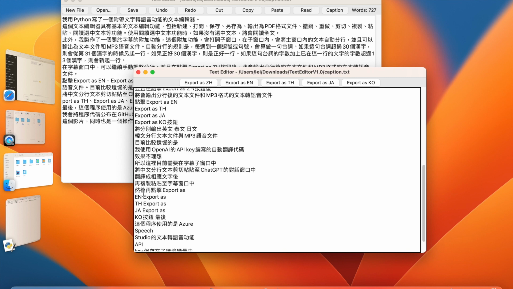In addition, I made an extra feature regarding subtitles. This additional feature will open a sub-window. Inside the sub-window, it will automatically split the text in the main window into lines, and it can be exported as a text file and an MP3 audio file.